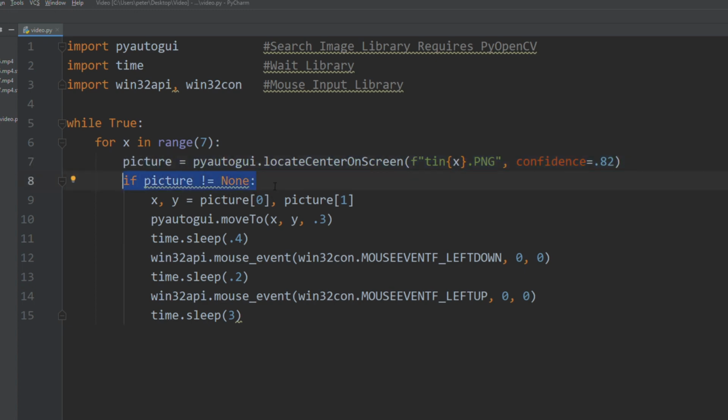Next, we're going to use an if statement to see if the picture has been found. So if it does not equal none, then it has been found on the screen. We will get the X and Y value out of that image. We will then use a move to command. So this makes the mouse look a bit more realistic because it moves to the location, it doesn't just jump there. Using these X and Y figures we just got before, and 0.3 is how long it takes to get to that location, so 0.3 of a second. You can change this as much as you like.